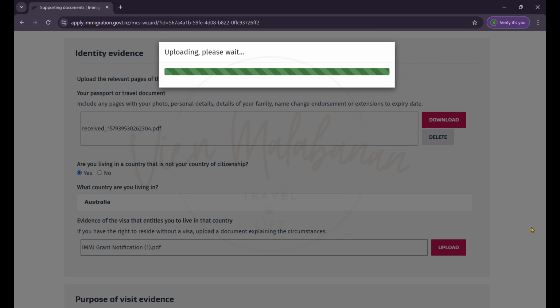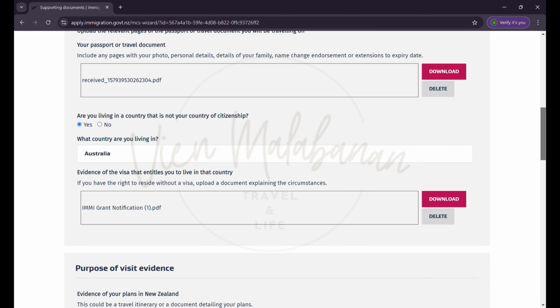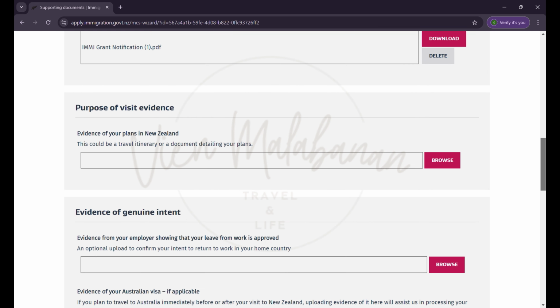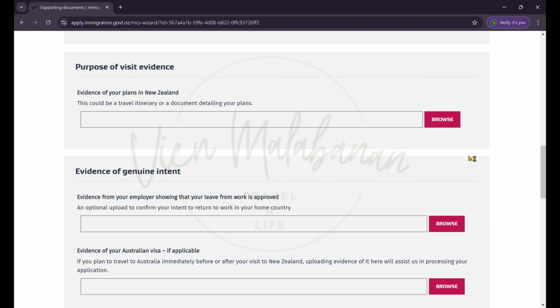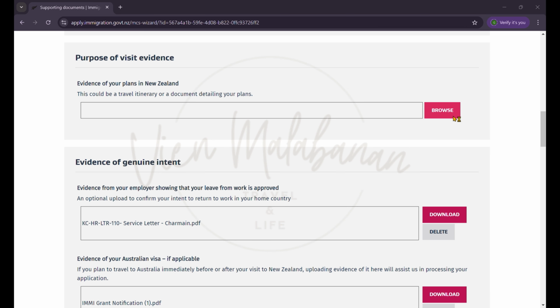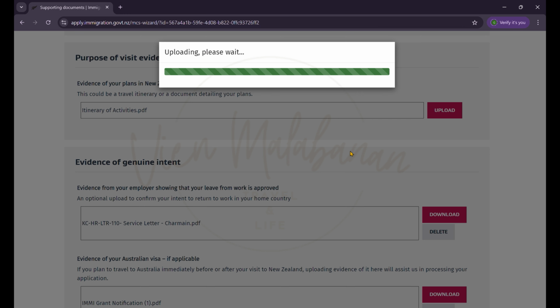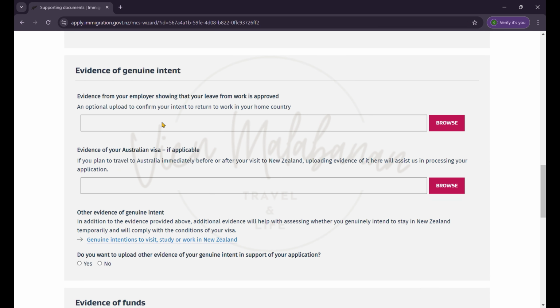Then, you need to upload your Australian visa grant as a supporting document or evidence of the visa that entitles you to live in the chosen country. Under the purpose of visit evidence, upload your itinerary of activities for your declared date of visit. Next is the evidence of genuine intent. This is optional only if you have evidence from your employer showing that your leave from work is approved.